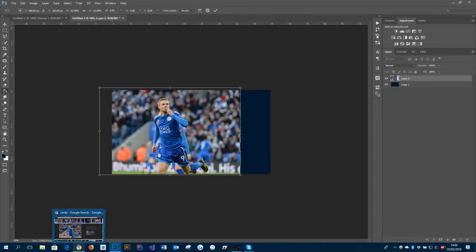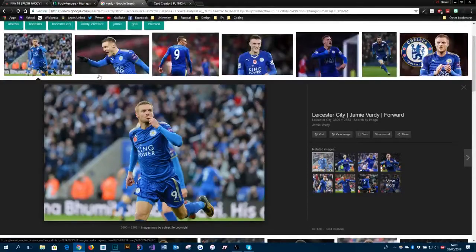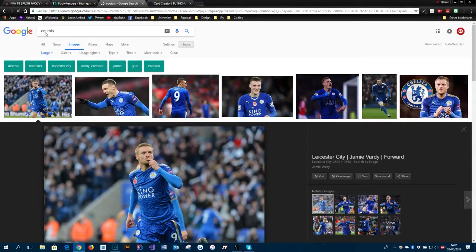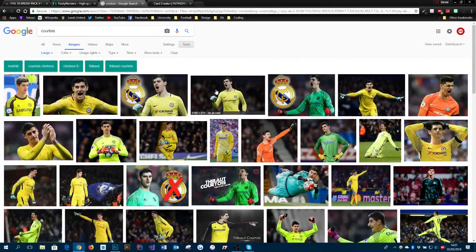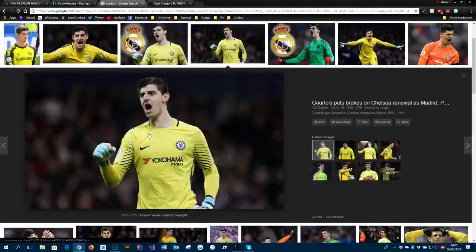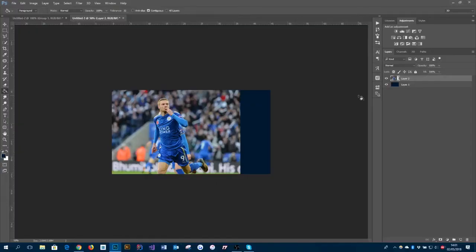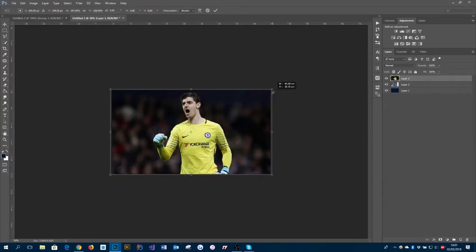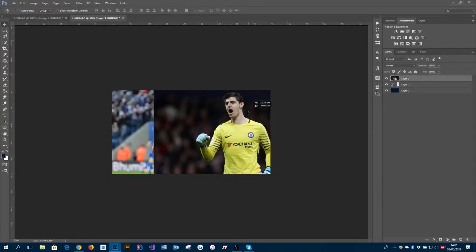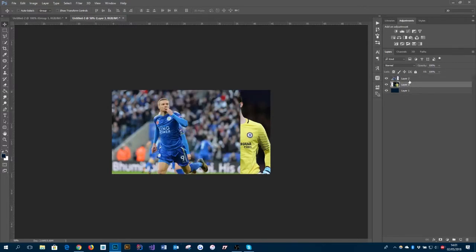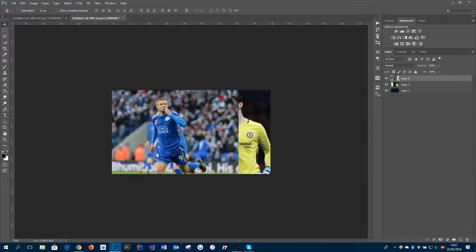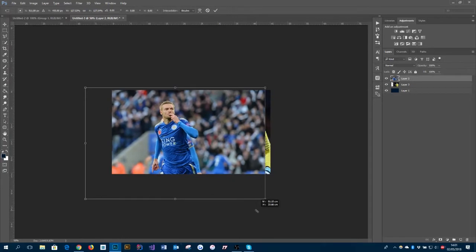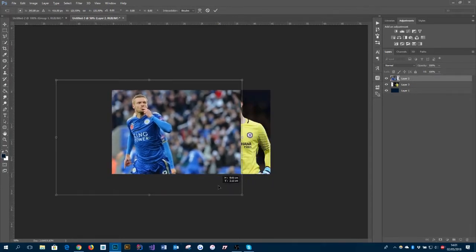And we're going to do the same thing with Courtois. And we've got large images chosen, and this one looks good, so we will copy and paste this in, make it a bit bigger so it fits the document, and move it over like this. And we're just going to make sure that Vardy is positioned in a similar way, so we'll make him a bit bigger and move him to the side, just like Courtois.